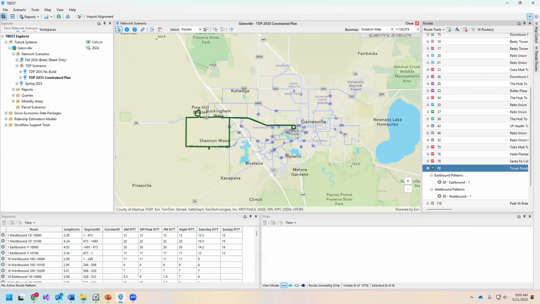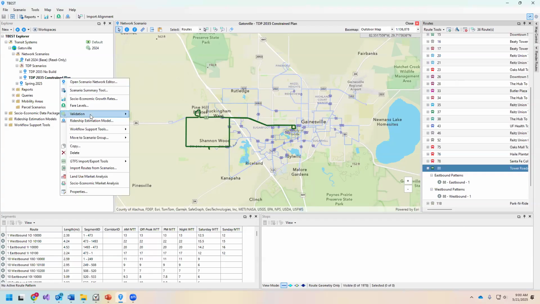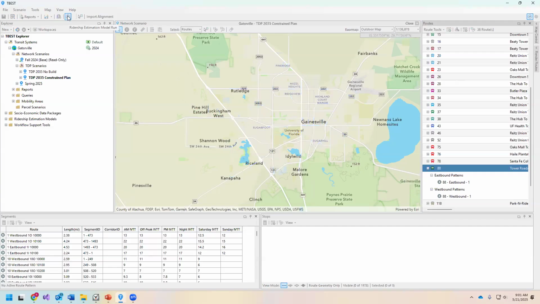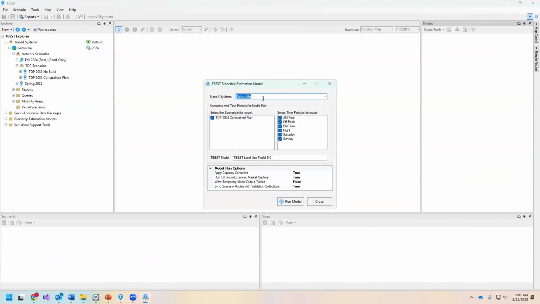And we want to save this scenario, so all those edits that we just did, we'll save them. All right, so our next step is just to run the ridership estimation model for this scenario. We can do that a couple ways. Remember, we were right-clicking on it and clicking ridership estimation. We can also just come up to the ridership estimation model run button at the top, and that will forward us right to the ridership estimation dialog. From here, we can just accept the defaults and run the model.